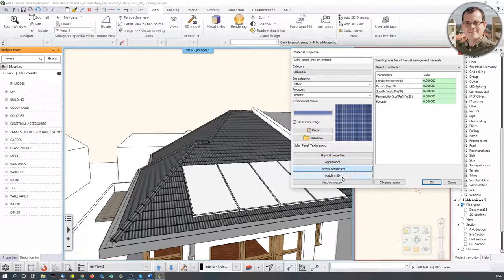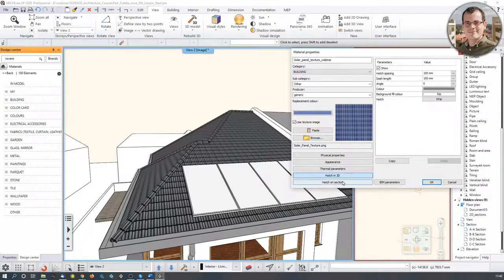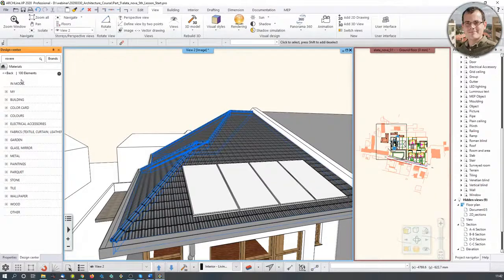Thermal parameters we don't care about, and just a repetition, hatch in 3D and hatch on section are the things that we discussed before during documentation. Hatch on section would determine how this material should look on a section. Hatch in 3D is going to determine how this content would look on an elevation drawing. But now we are not going to change that, so I'm just going to hit OK.